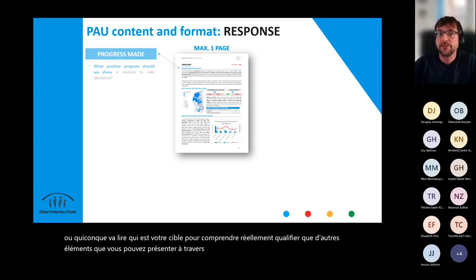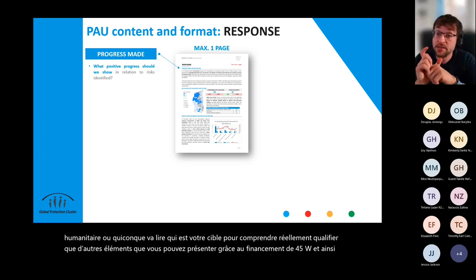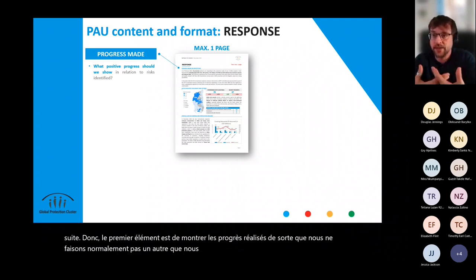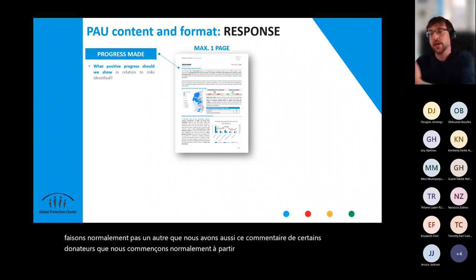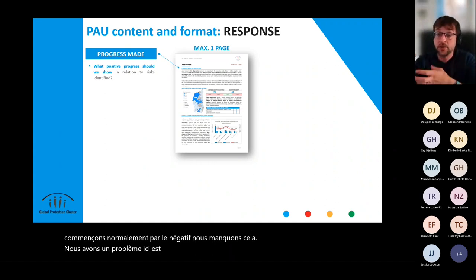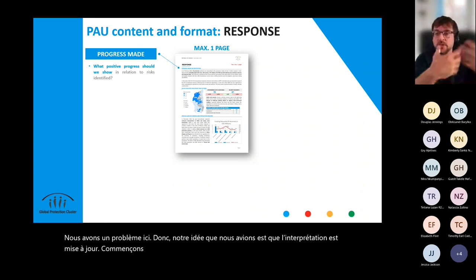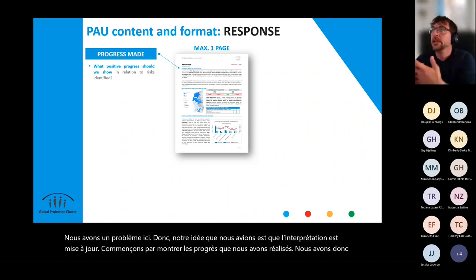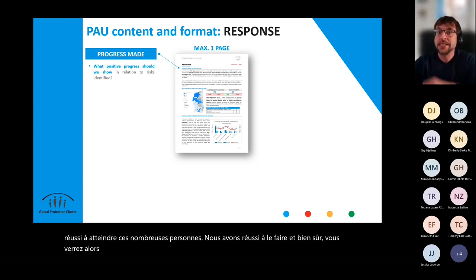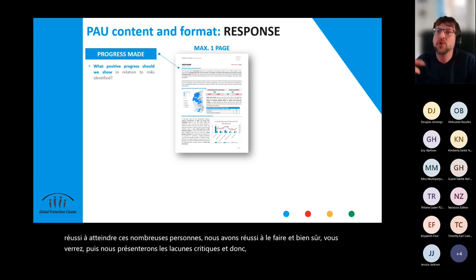So the first element is to show the progress made. Following a comment from some donors, we normally start from the negative: we lack this, we have a problem here, and so on. The idea is that in the protection analysis update, let's start by showing what progress we made. We managed to reach this many people, we managed to do that. Of course, then we will present the critical gaps, but let's start from something extremely important to show as progress.